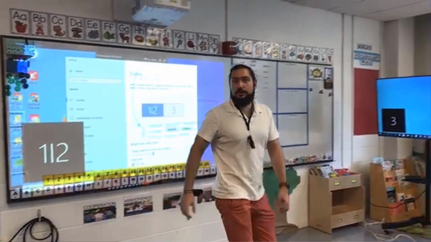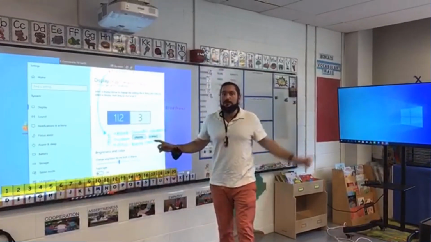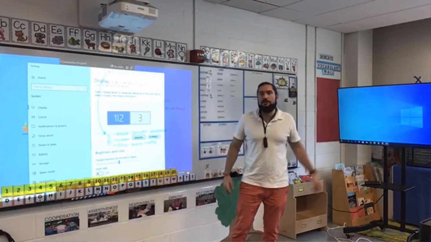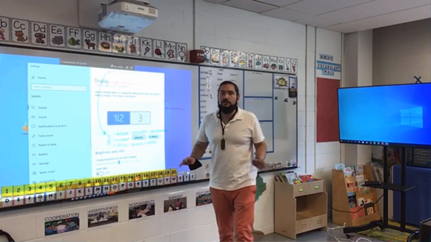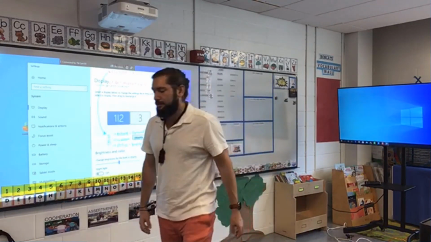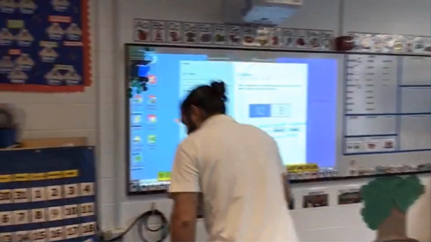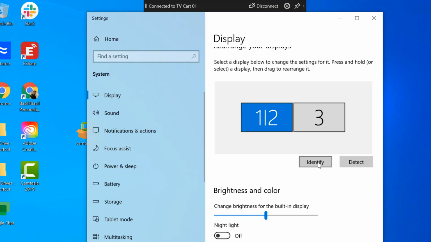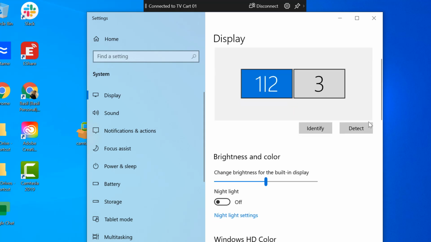If you see on the screen right now, there were numbers that were displayed on the bottom right corners. Those are the display numbers to identify for your laptop. I can tell right now that the 1 and 2 just means that my laptop screen and my projector screen are mirrored, and then 3 is my additional display.